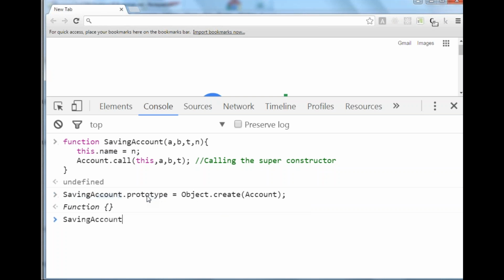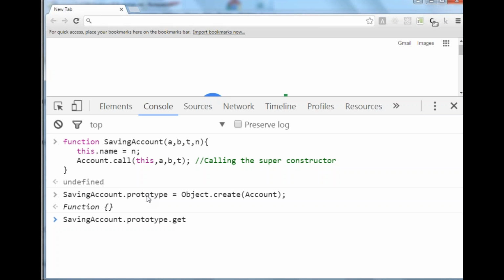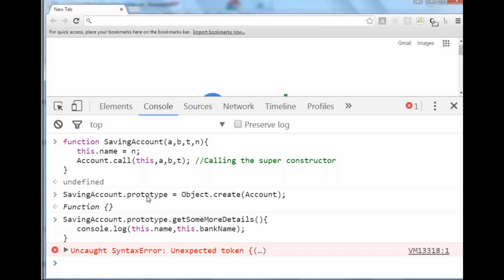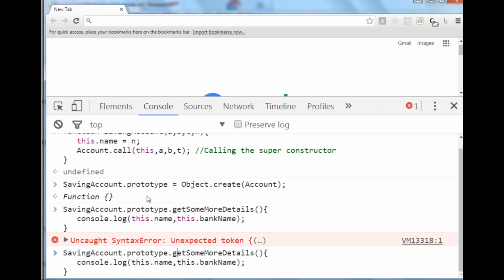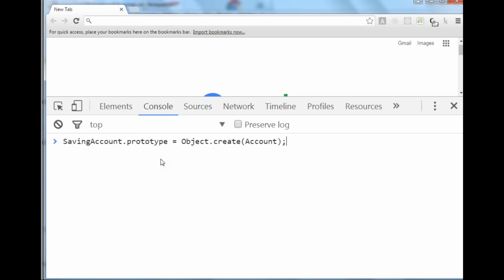Next I'm creating saving account dot prototype dot get some more details. There I'm just going to console.log this dot name, and this dot bank name simply. Okay, there's some problem. Get some more details is actually a function. Enter. Done.